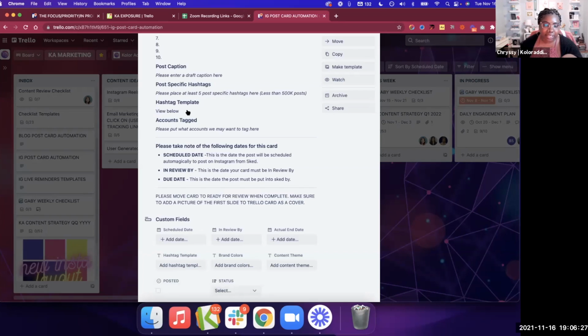Hashtag template, again, this is super custom, but just ignore that for now. Any accounts that you need to tag, let's say if you did a guest or you're promoting that 20-minute training, you can put their account in here so that whoever's scheduling the content always has it.